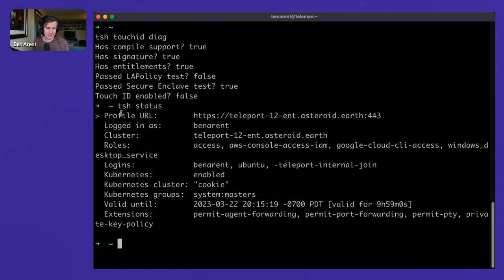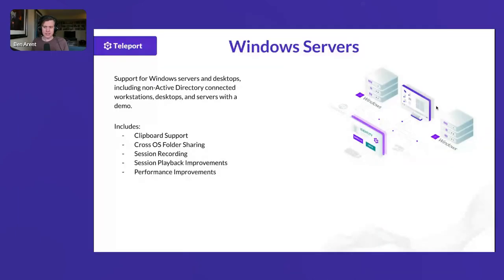And that's a short overview of Teleport Device Trust. So let me stop sharing and come back to my presentation. Next up, I'm going to be talking about Windows servers.